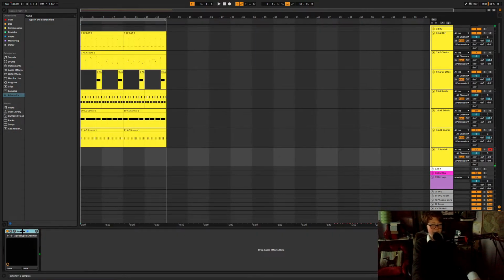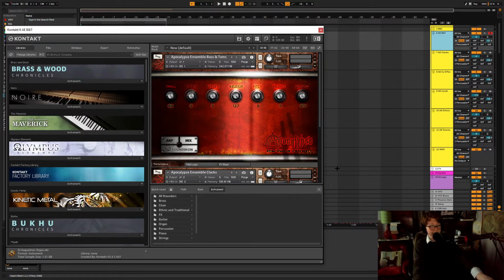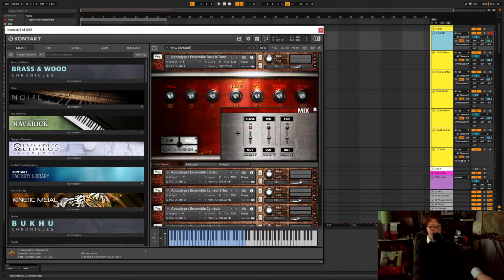What I want to quickly do, before we end this video, is go back to our main patch here and go to Apocalypse Percussion. There's the mixer here, so we've got close, mid and far. I just want to solo the bass and tom here, and we're going to mess around with some mic positions. So that's quite a nice turn to it.